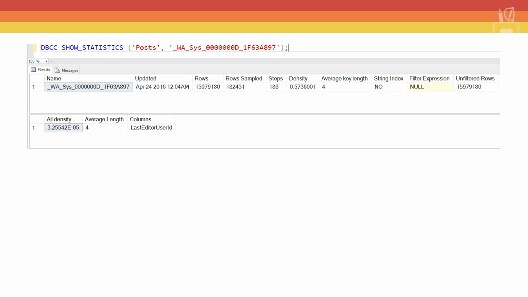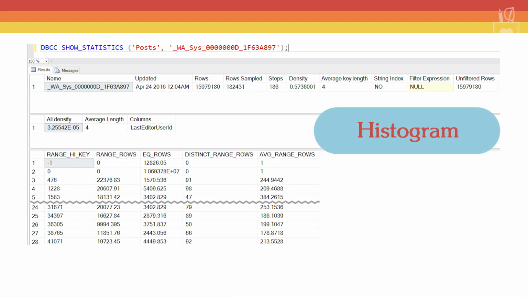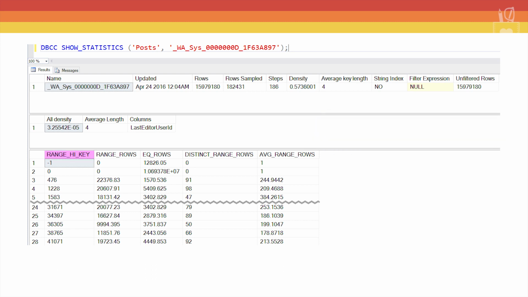The third and final result set from DBCC show statistics is the histogram. The histogram contains more detailed information about the distribution of data. The first column is range high key. This is the last value in that bucket or step if you were to sort all of the values in that step in ascending order. So looking at line 4, the value of 1228 for the last editor user ID is the last value in that particular step.